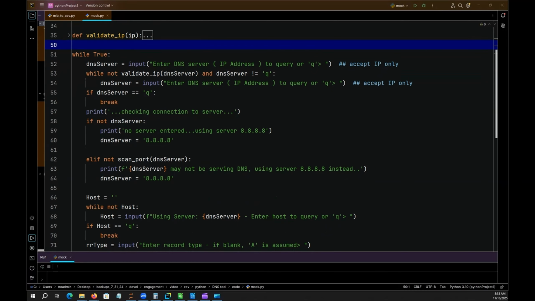Once you got the DNS server entered, put up a message that says checking connection to the DNS server, and we have an if not DNS server. This really means if they entered nothing for the DNS server, I'm going to give a message that says no server entered, and I'm going to default to using Google's public DNS. Those 4.8s, that's the IP address of Google's public DNS. So if they don't enter anything, it's going to default to Google DNS. We're going to keep that ball rolling, folks.